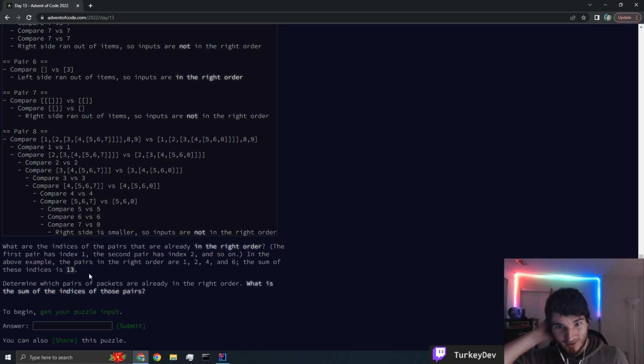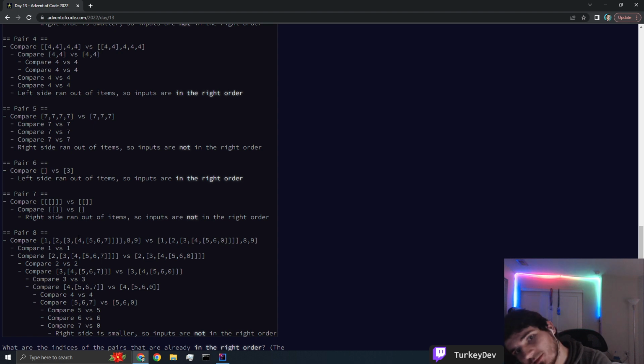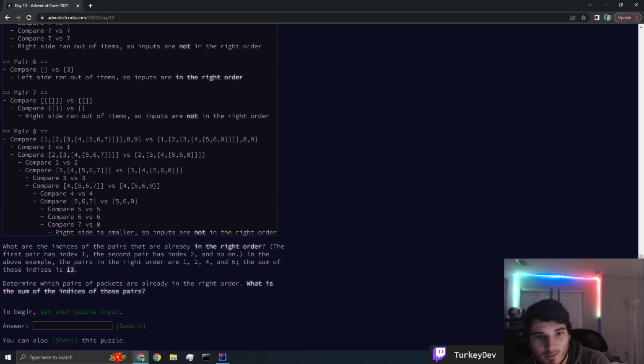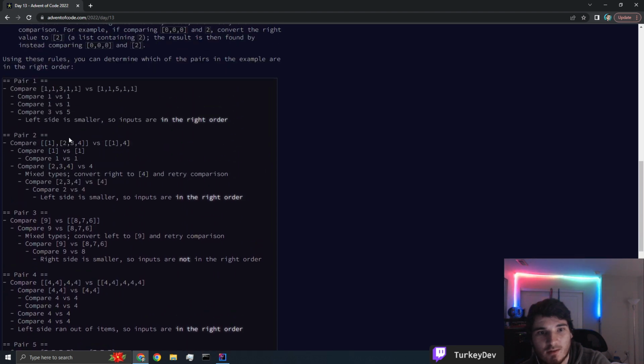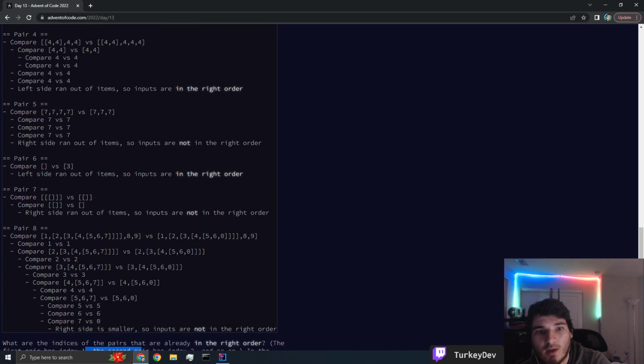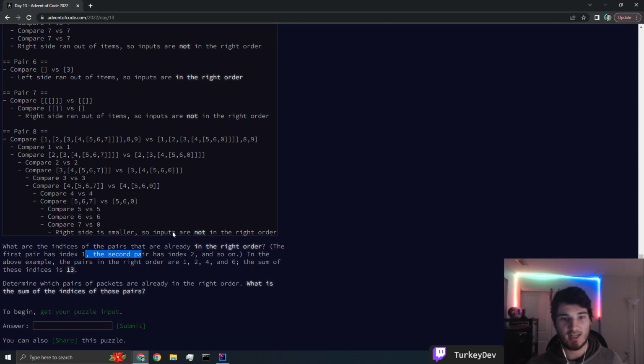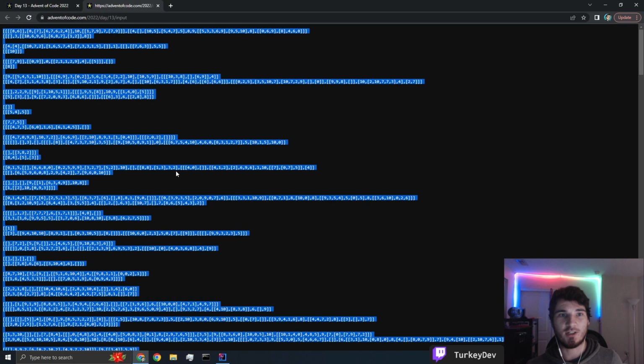What are the indices of the pairs that are already in the right order? Why is it 1, 2, 4, and 6? Wait, the first pair has an index of 1, the second pair has an index of 2, and so on. The example pairs in the right order are 1, 2, 4, and 6. Okay, pairs as in, I gotcha. The sum of those indices, gotcha.